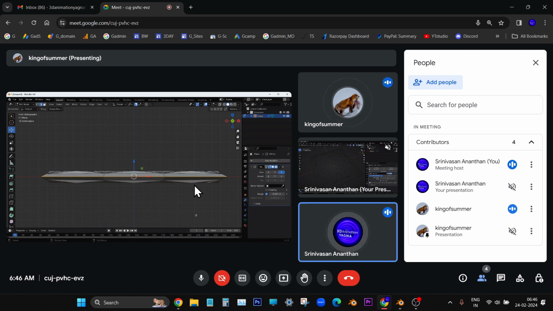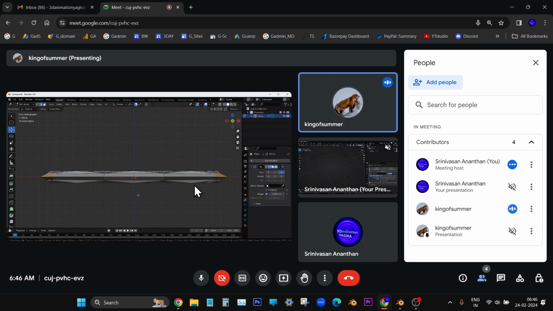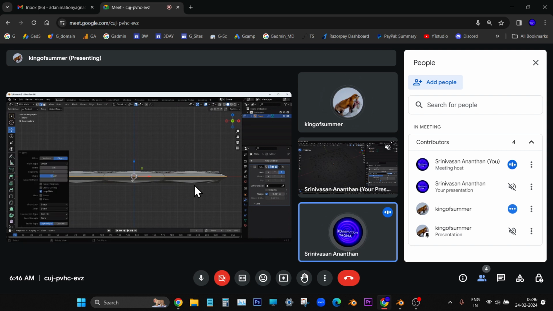Now Control B, B for beveling. You can just press one left mouse click, that is enough. The settings will appear. Here only we can do it, because it's very small, millimeters. We cannot do it in the viewport space. Right now, width, let it be 0.01. Let's see how it is.